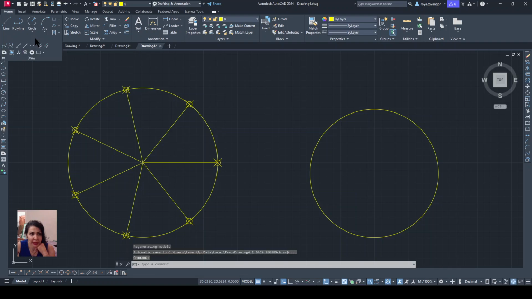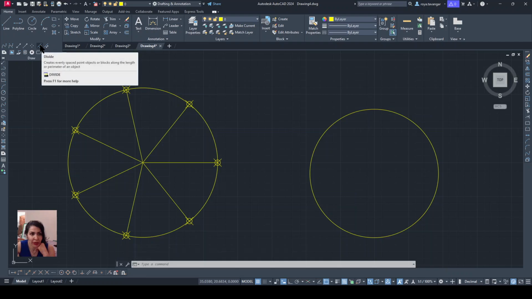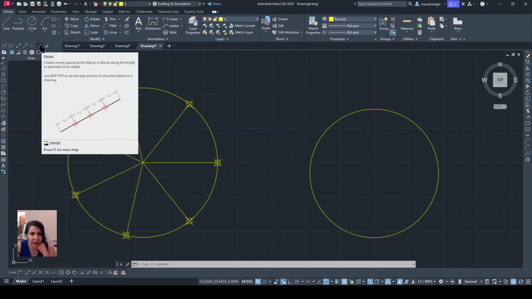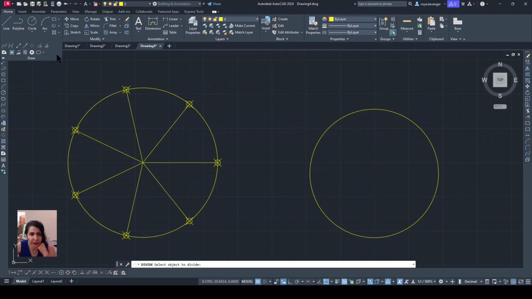And then go to draw and divide. Select divide. And it says select object to divide. I select this object and it says enter the number of the segment. For example, 7.